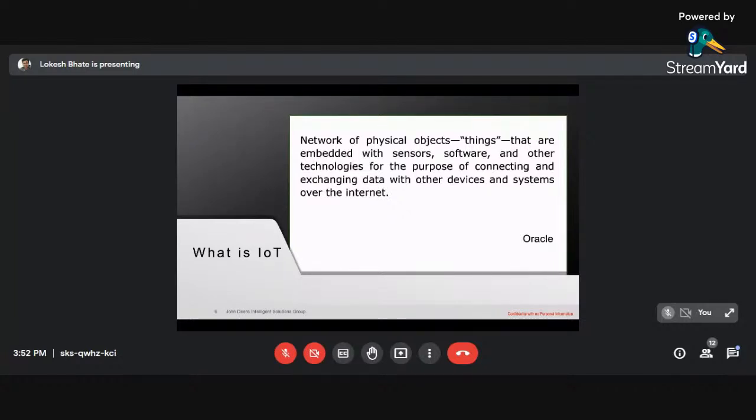And there are different types of IoT, like industrial IoT and consumer IoT, but for the scope of this talk, we'll be focusing on agriculture and how IoT is revolutionizing agriculture today.